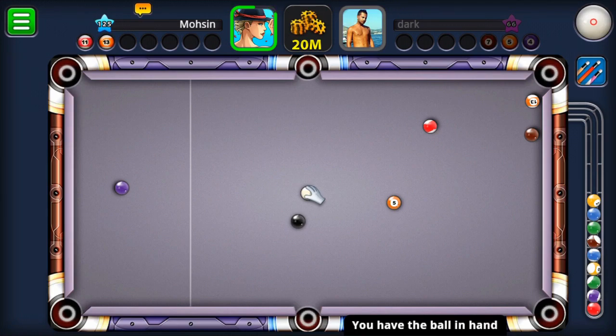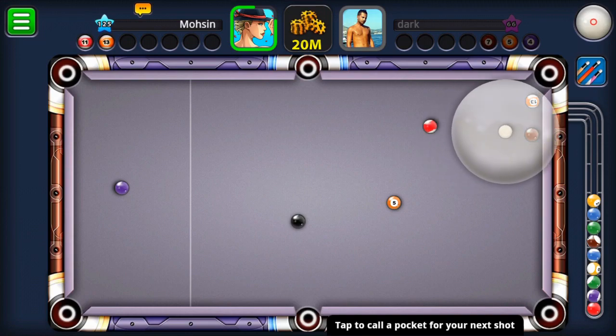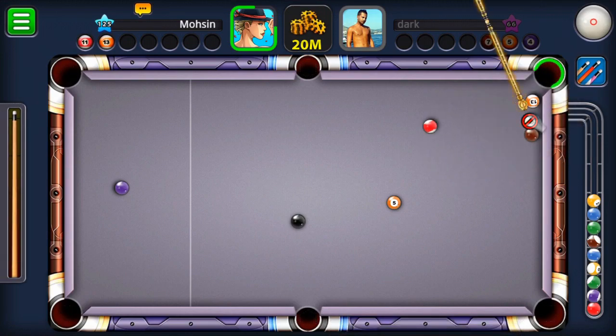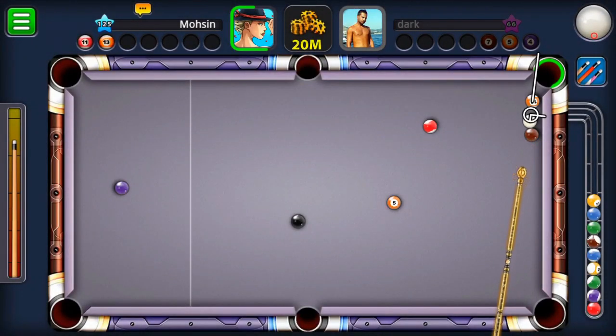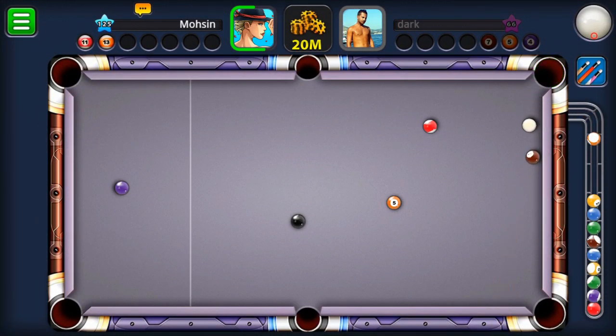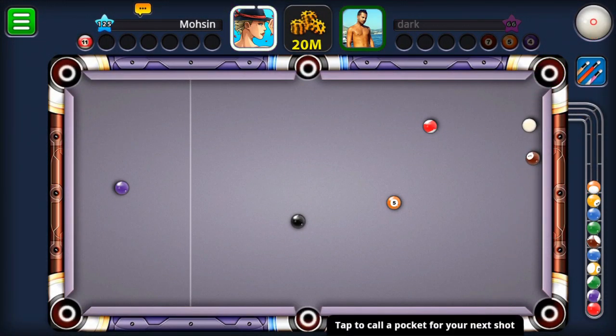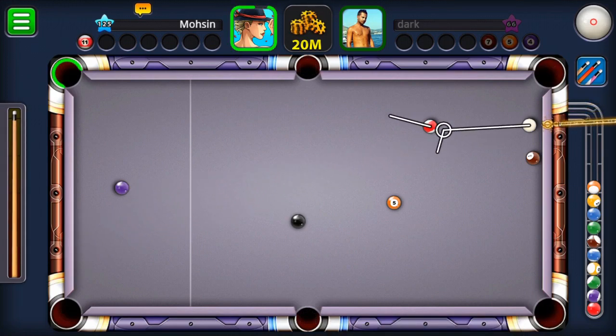This is how many people scratch, because they don't understand that if you play a slow shot you will definitely scratch. So this is why we need backspin to make sure we don't scratch. Now this was a bit of a slow shot. We needed much more power than that to get a straight shot on the red.